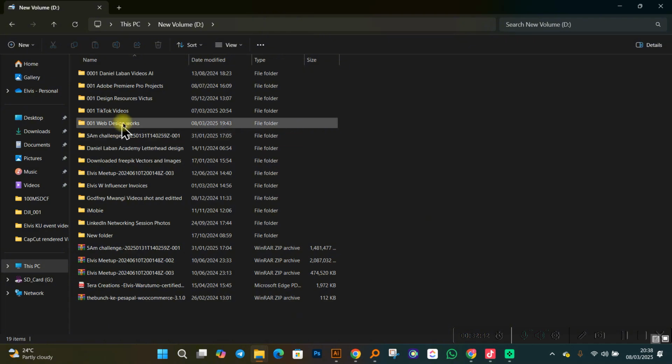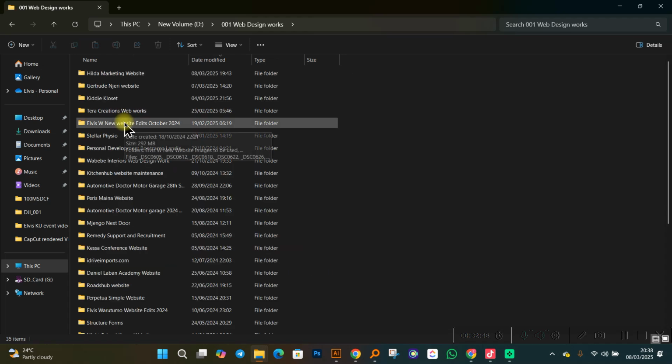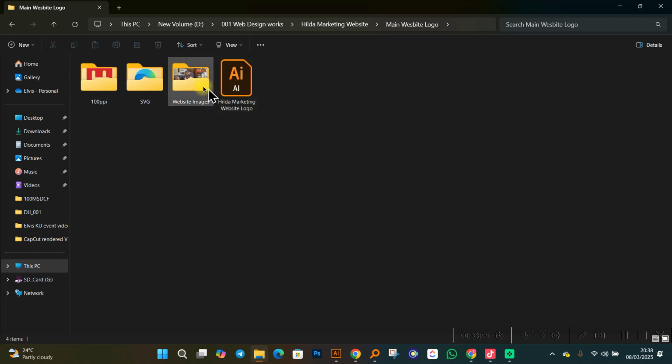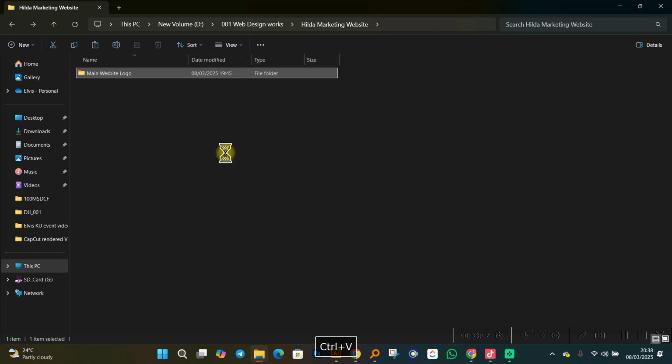Like if you look at this, I normally have a folder for all my web design projects. This is it. All these are my web design clients. Each and every client has a folder. If you open this particular website folder, you're going to find everything about the website. Like if you look, this is the main website logo. I need to remove some of these images over here. So I have the website logo.